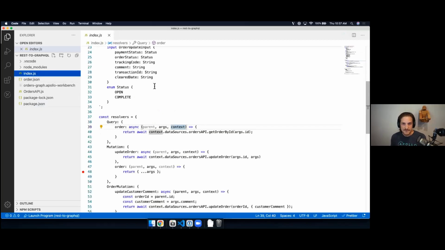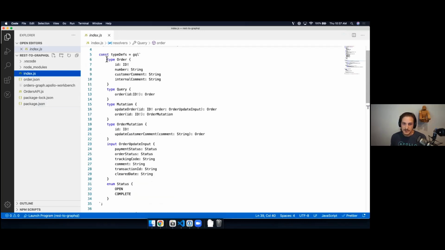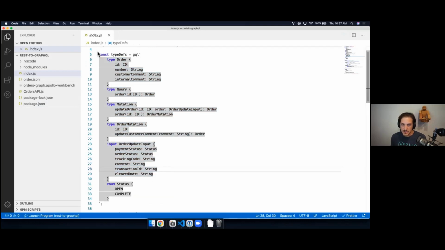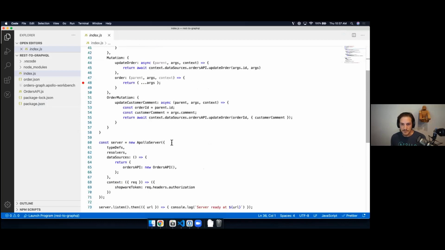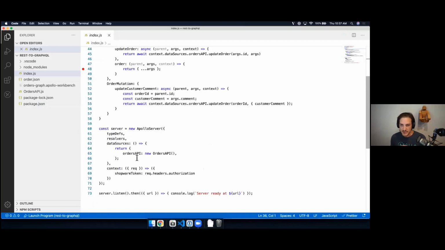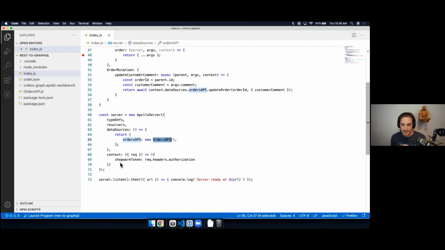Now, inside of our index, I have our type defs defined. This is that exact schema we put together, so let's not look at that. I think the more interesting thing is starting to look at these resolvers. Apollo Server is a very thin layer. We have those data sources, so we have this orders API that we created. We'll look at that in just a second.